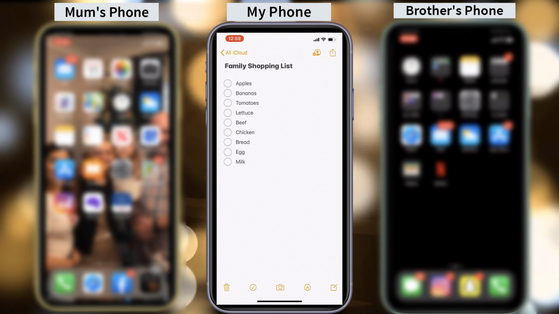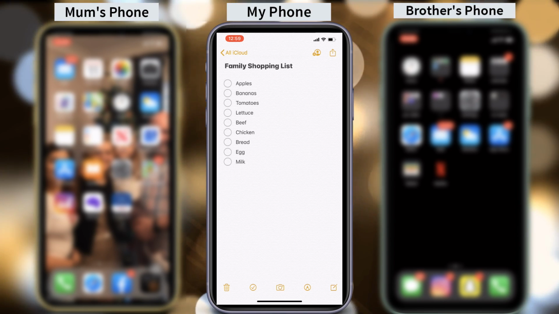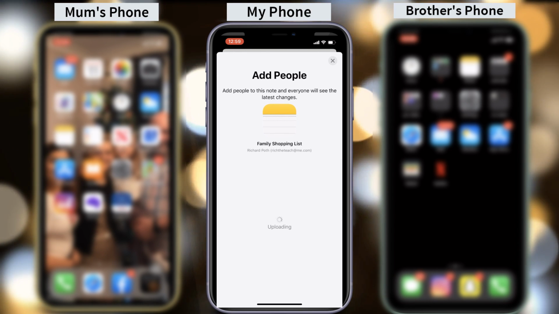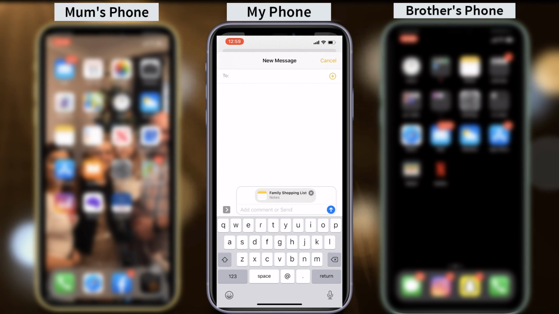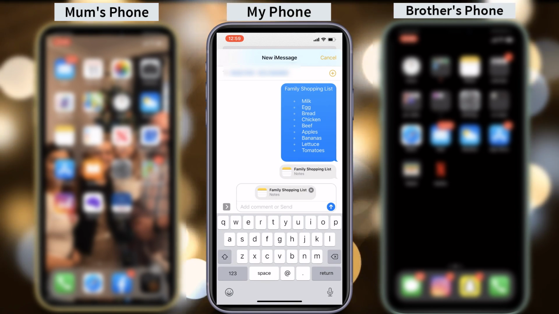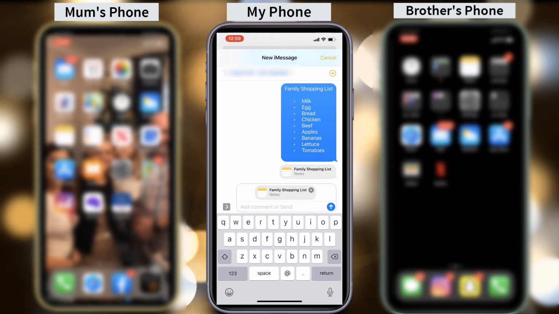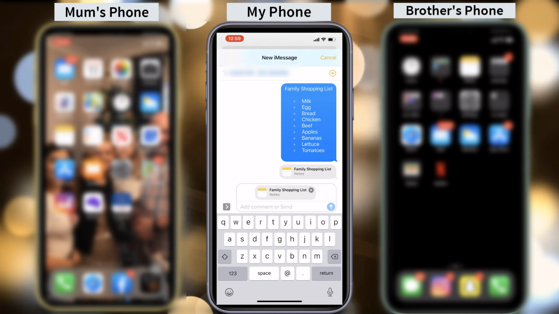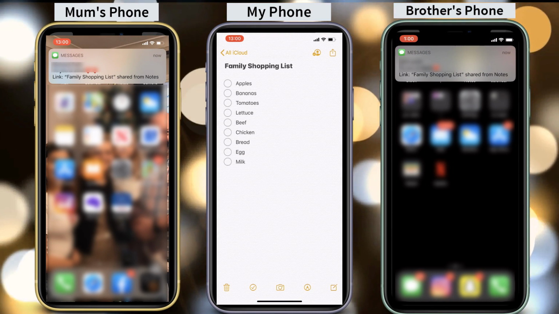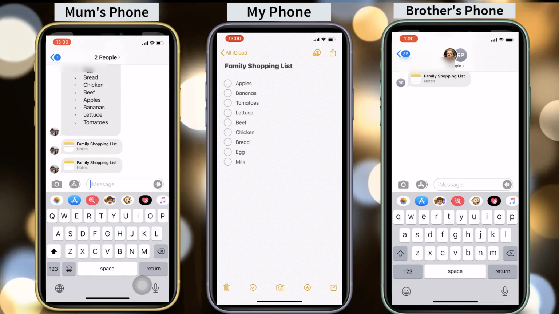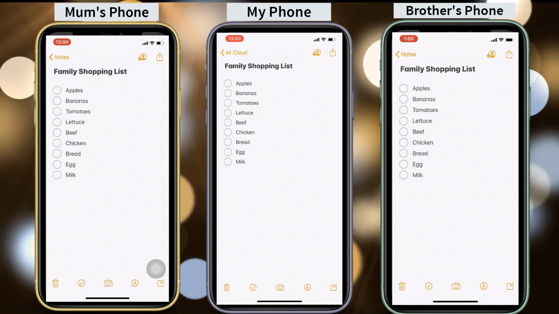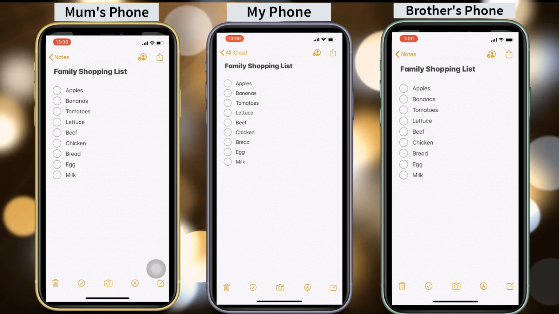Now what I need to do is share this with members of my family. So tap the Add People button, then tap Add People, and then you want to go to Messages. Then you can invite the people that you want to share this note with. You may want to share it with your parents or your siblings, so you've all got the same shopping list. That's then going to be sent. We send that, and then both are going to get a message. Tap those messages and open the shared notes. Okay, so there is the family shopping list.